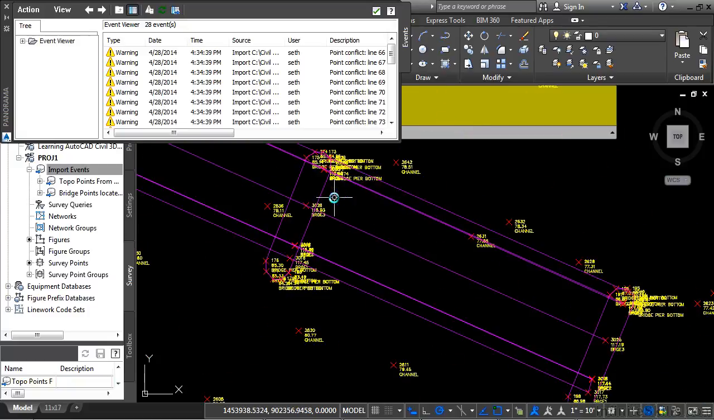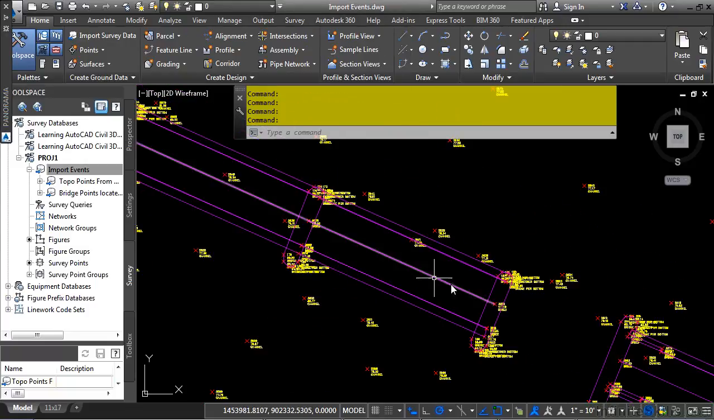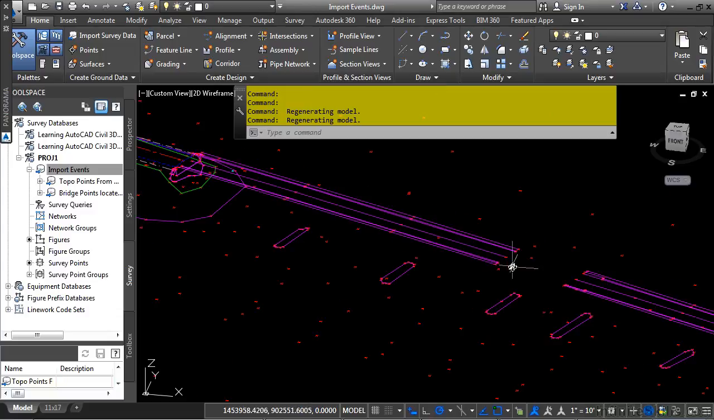Notice how Civil 3D will warn you and tell you of this error, and if you navigate to the end of your event viewer, you'll see that you can zoom to that location. As we can see, the bridge data was brought in. Let's change our view to an isometric type view by clicking on the view cube like so. And notice how it also brought the pier figures in.